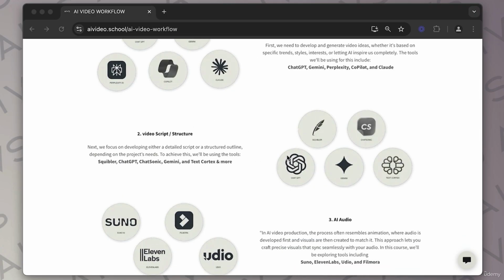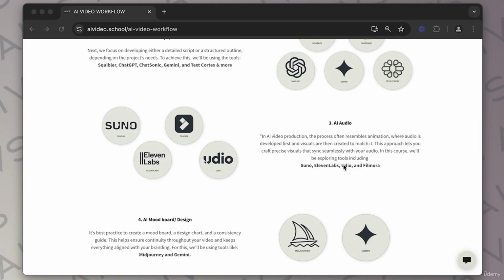Then we make a script or a structure. And again, we use Squibbler, ChatGPT, ChatSonic, Gemini, Text Cortez, and perhaps some more. This will be continually updated. From there, like we showed in the slide, we go to AI audio. We make our score and perhaps our voiceover. Suno, Filmora, Udio, and 11 Labs. 11 Labs is probably the main tool we're going to be using here. We'll show you all of those.